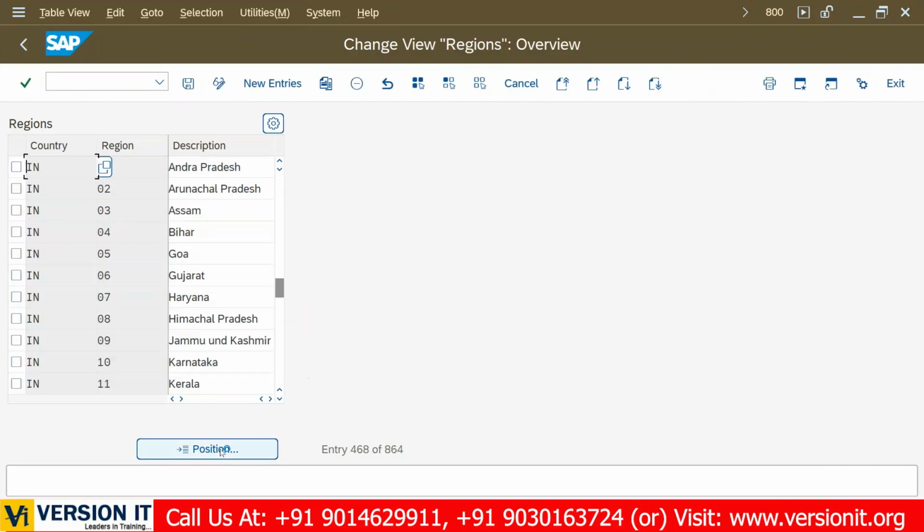IN. Observe, these are the various regions. Note, all regions are predefined in SAP.